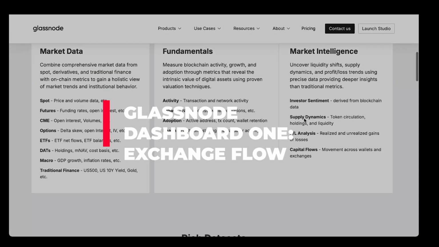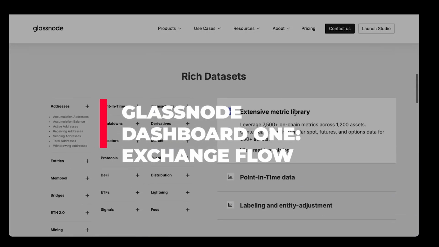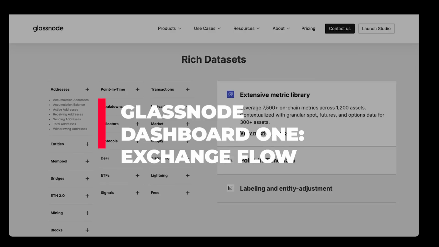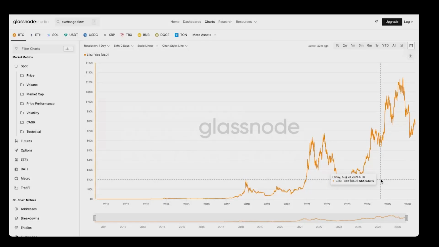Dashboard 1, exchange flow. This tracks how much crypto is moving into exchanges versus out of exchanges. Inflows suggest selling pressure is building.